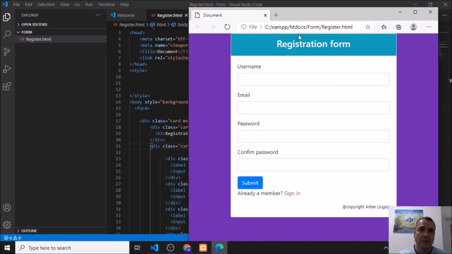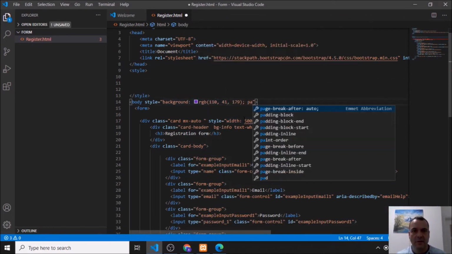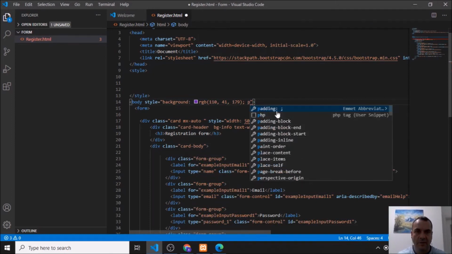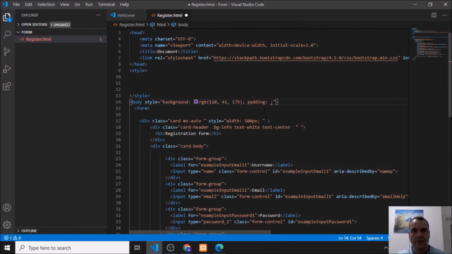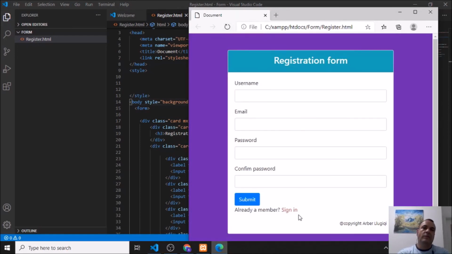We can do some padding here. I don't like how it looks like this, and padding, and there we go, padding. I lost padding. I've got it again. Enter. Let's make it, I don't know, 50 pixels. I don't know how it looks. Is it okay? If it's not, we can change it. Control S to save. And there we go. It looks beautiful. So we have the first HTML page created.